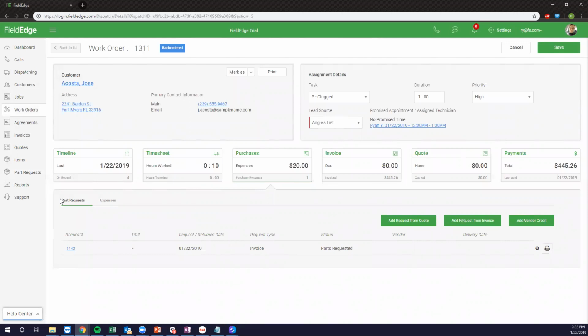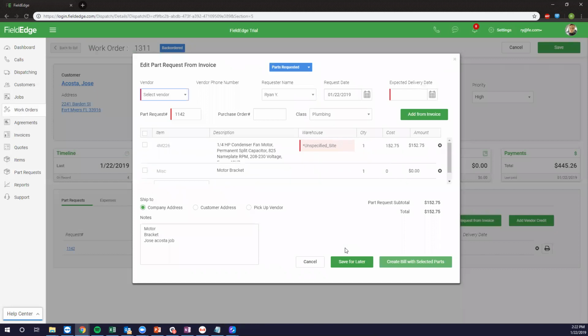So parts request is a little bit more involved. We've got a little bit more that we need to actually do. So we need to send this out to the vendor, and we need to order these parts. To do that, I'm going to come in here, and we're going to see that my status is still parts requested because we haven't actually opened this up. So I'm going to click that line, and it's going to pop up. And here I'll be able to select my vendor. So I can say, use Grainger again. Select them.